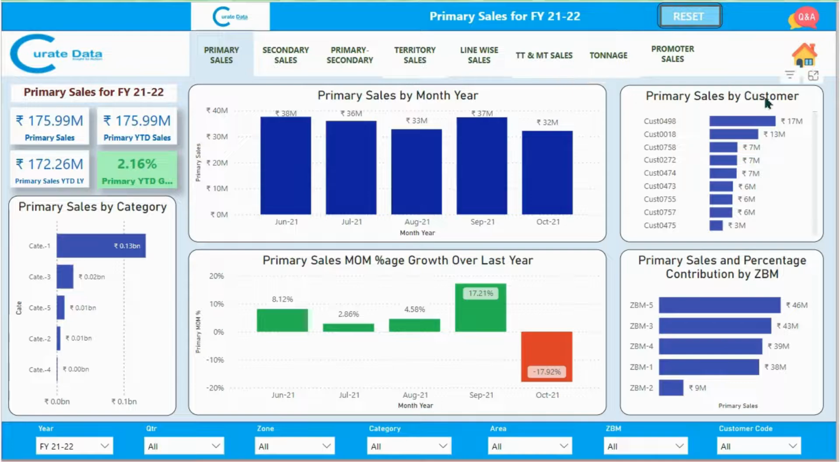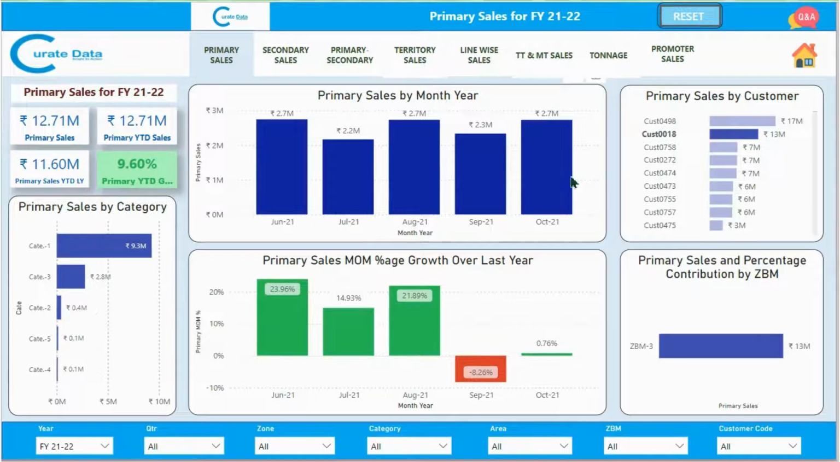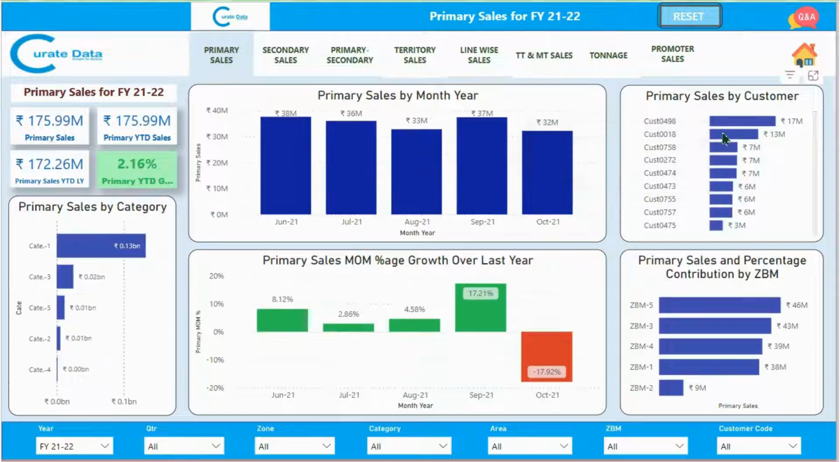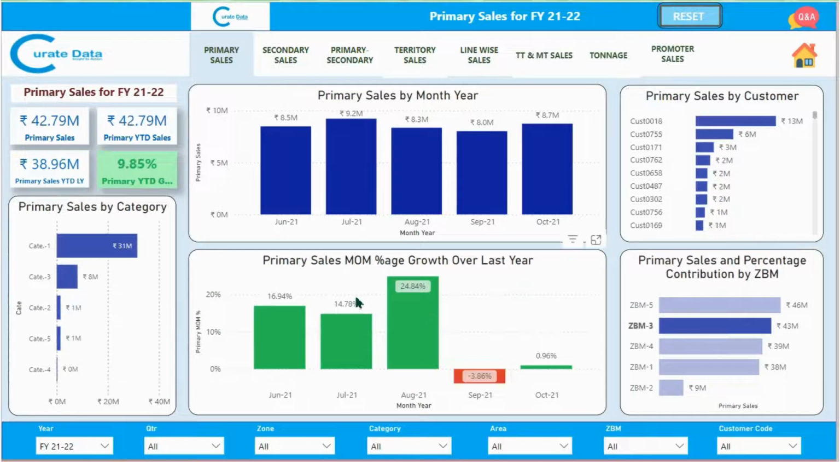Then it is primary sales by customer. If I click on customer 0018, it shows 13 million. It will depict its sales for the last year and how its growth is done. Now primary sales and percentage contribution by ZBM. ZBM is zonal business manager. If I click on ZBM3, which is approximately around 43 million, here I go, and it shows the growth and degrowth rate.